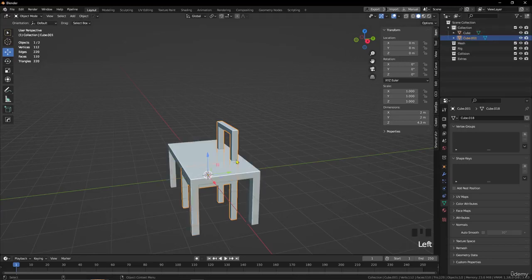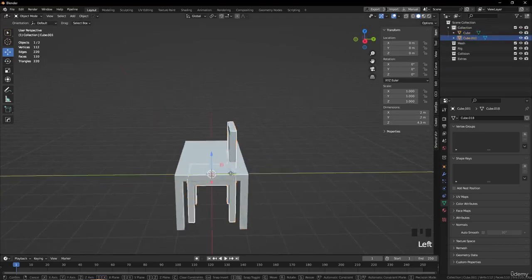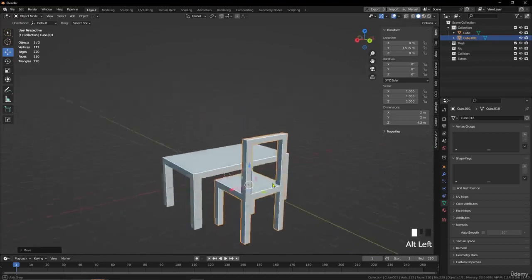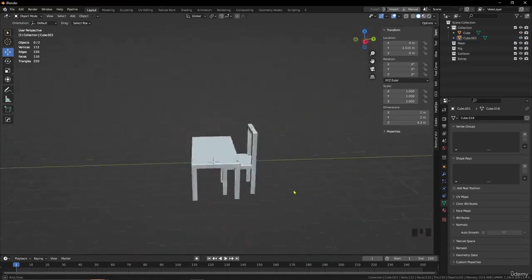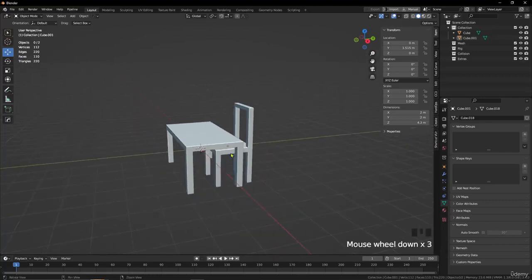Let's enable the table. Let's move the chair like this, and we have made a chair and a table pretty simple.